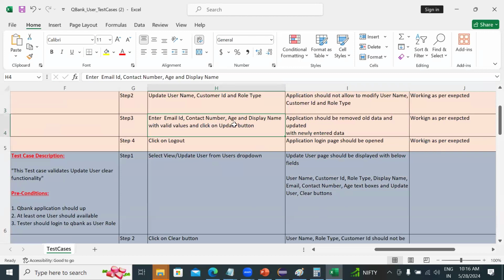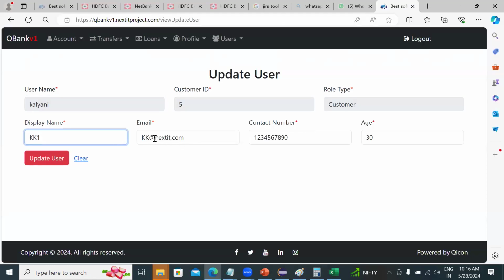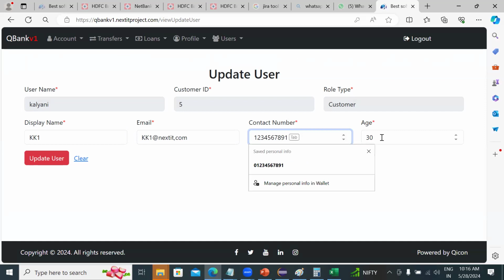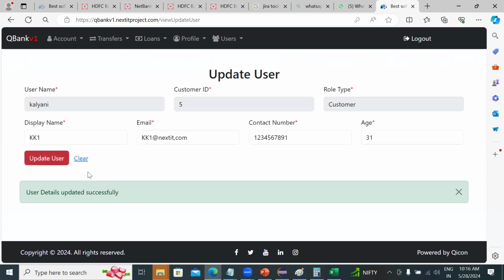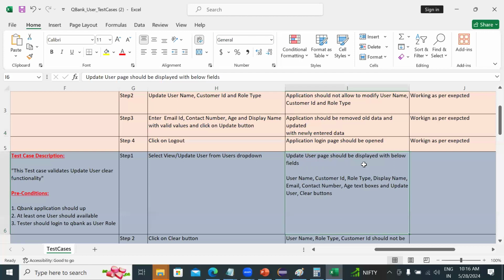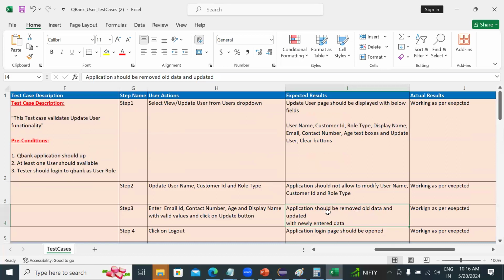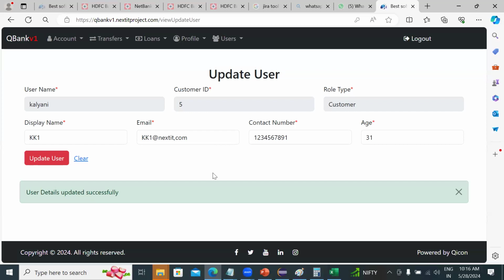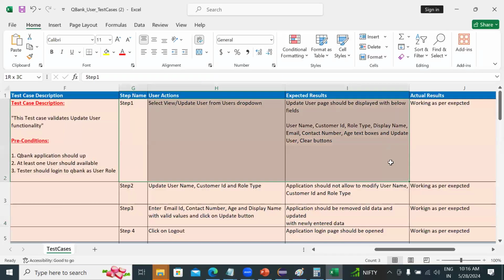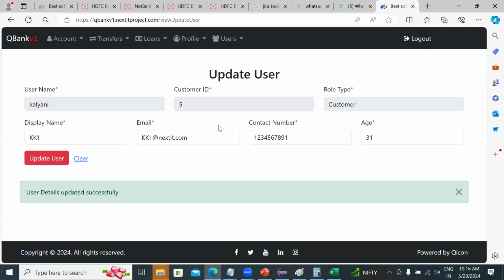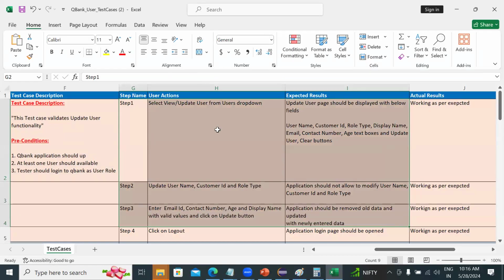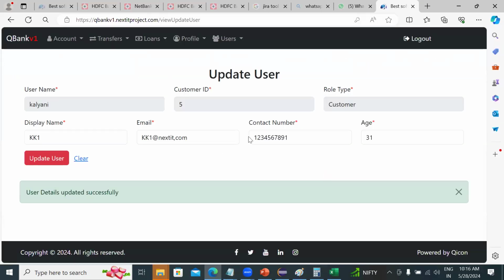Enter email ID, contact number, age, and display name with valid values and click on update button. So now update button. Update user page should be displayed with the below fields. Remove the old data and update with the new data. Right. So this I can test by seeing the step-by-step process. I can test manually. I don't require any programming knowledge here because I know some English. So I can read the instructions and I can test here. I can apply the operations on the application.